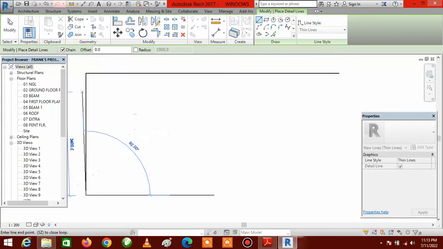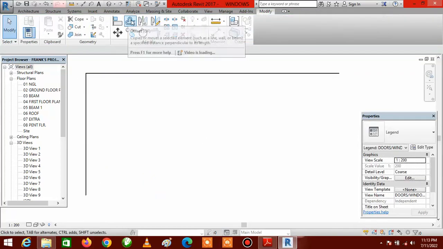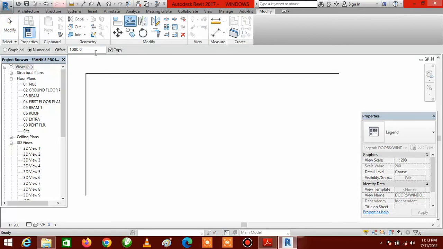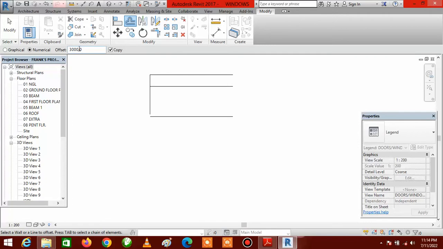Okay, how do I do that? I go to Modify, go to Offset, then for the very first row I'm going to make it like 1200 and offset it. The second one, where you have the first diagram, which is the elevation of the door, I'm going to make it like 3000. Then I'm going to create a little space in between, like 300 mm.